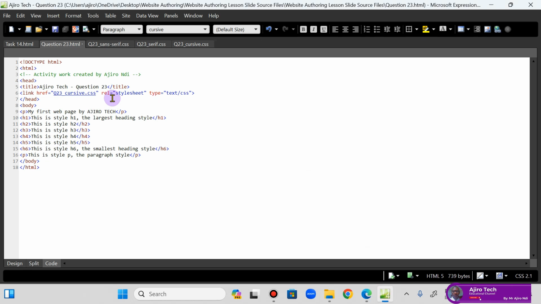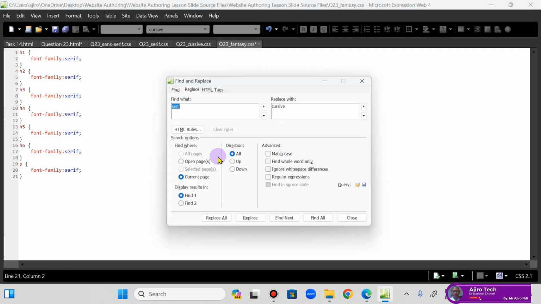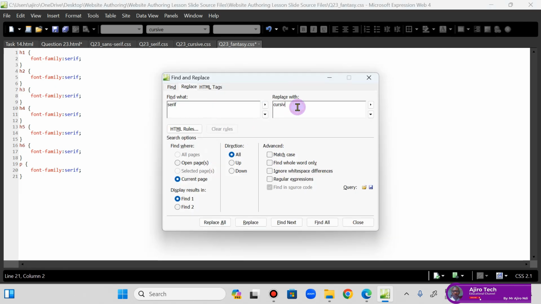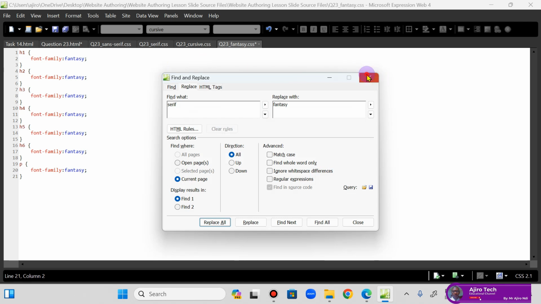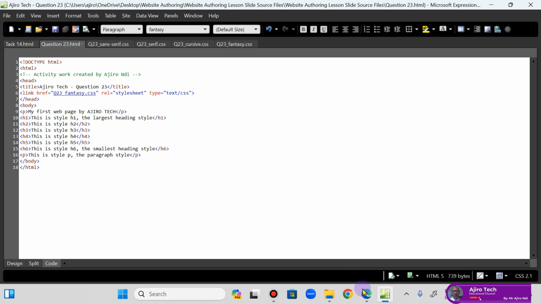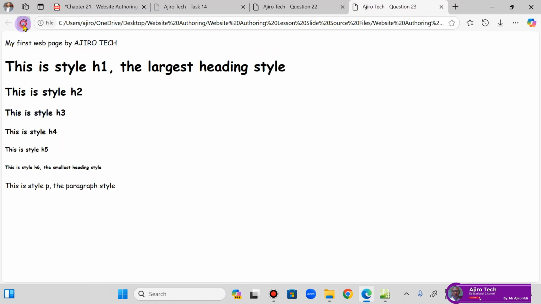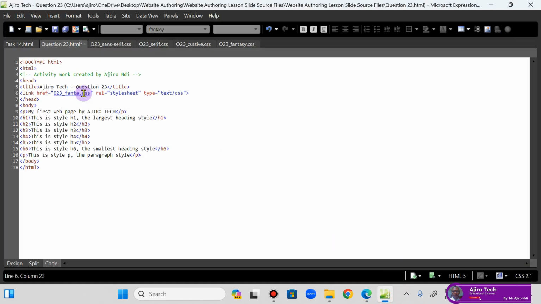I'm going to do the next one, which is fantasy. Yes, fantasy. So I'm going to hold my Control, click on it, and paste this. Control H, find serif, and this is going to be replaced with fantasy. This is just going to make our work easy. Replace All, because we want to try out each of them. I'm going to save this, come here to the HTML, save it as well, and then if you come here and refresh, you have the fantasy. And then we have the next one, which is monospace. So I'll come here and do monospace.